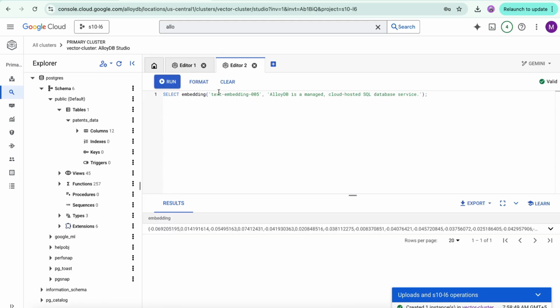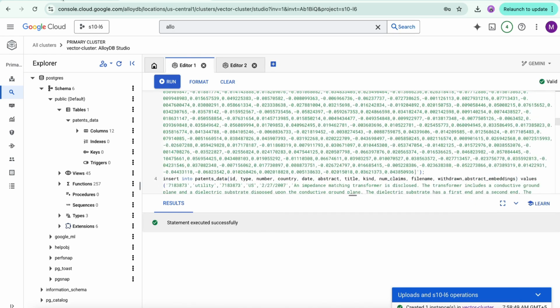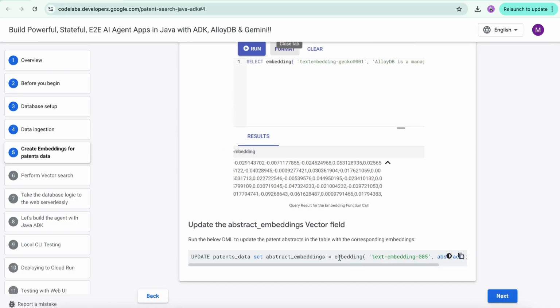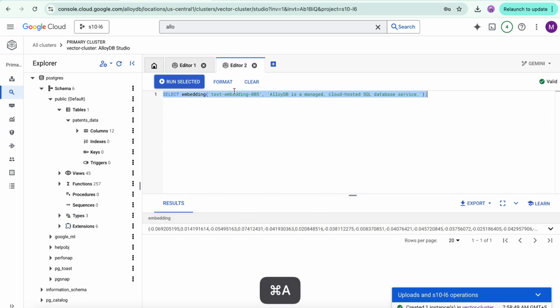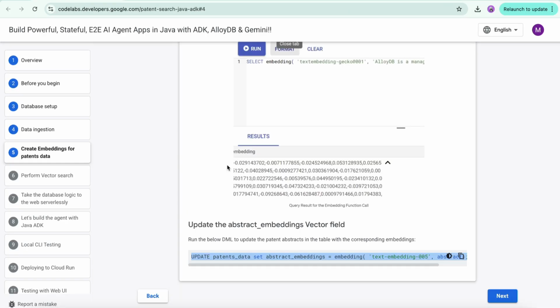So if we click on run, you can see that embedding, this is the newest textual embedding model, and then it creates an embedding which looks something like this. And we already have that inside our data. So that's great. So let's just run this command to set the field as an embeddings field, so AlloyDB knows. Let's click on run. Let it do its magic. And you can see statement executed successfully.